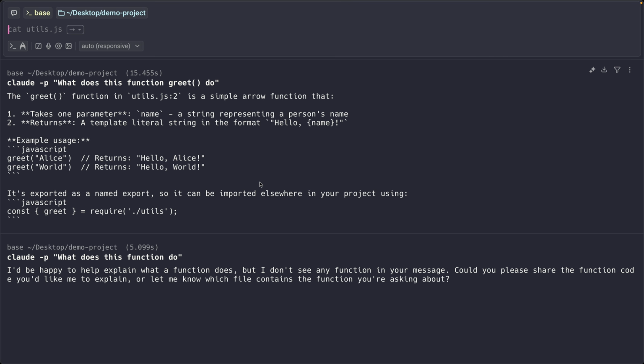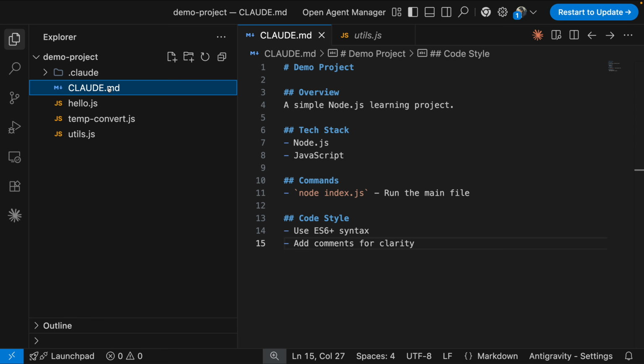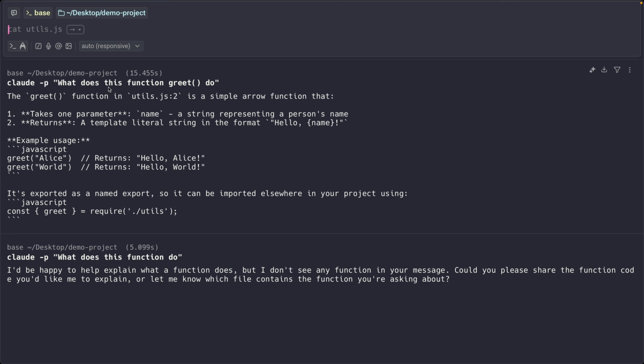So that's it. And remember, always create a Claude.md file for your projects. It makes Claude significantly more helpful. So that's Claude Code, an AI assistant that lives in your terminal, understands your code, and helps you to build faster.